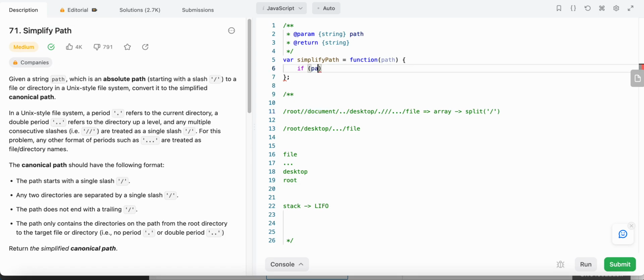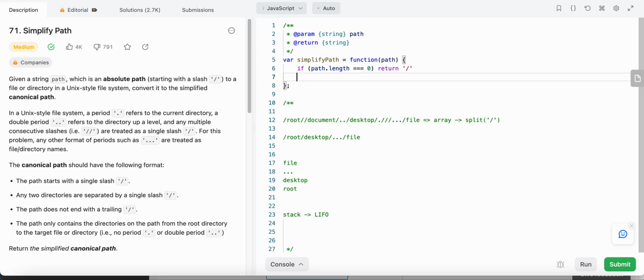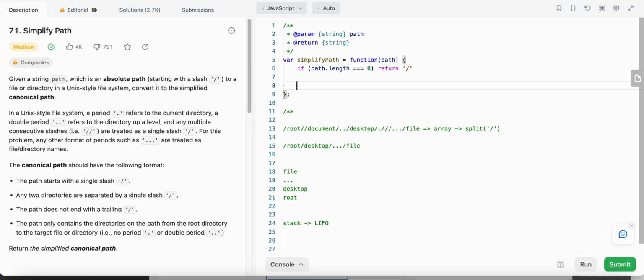So let us check if path dot length is equal to 0. If that is the case, then we are just going to return slash, because that would mean that we are in our root directory, I guess. So in interviews, we should always ask clarifying questions if we have any confusions or any doubt related to anything. So now let's continue.